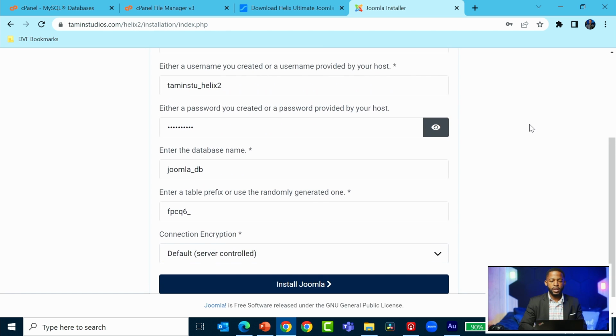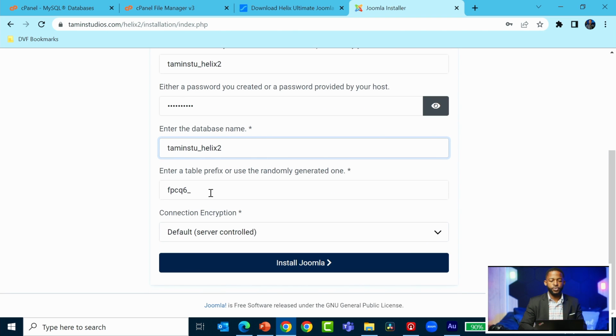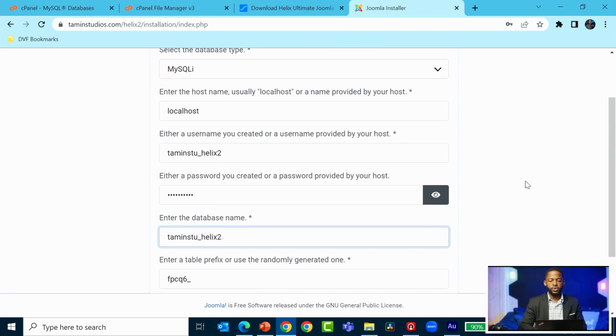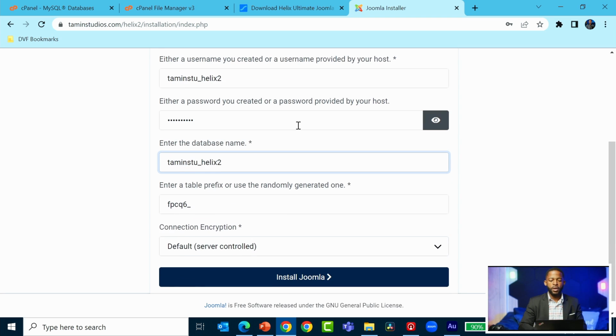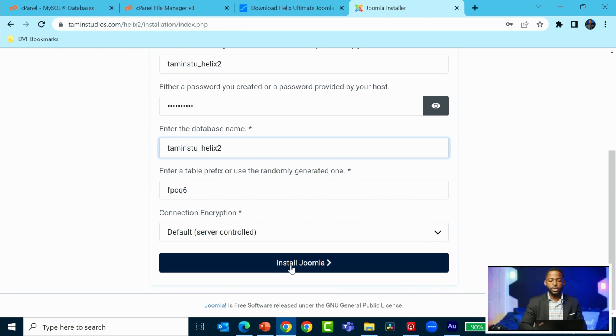And then now it's going to ask you for the database name, which is the same one as this, the Helix 2, which we'll create. Now for this prefix, you can just leave that blank. Don't do anything else on there, and you should be good to go. So once you put in the password you used when you were creating the database, remember that password, okay? So now click on Install Joomla.